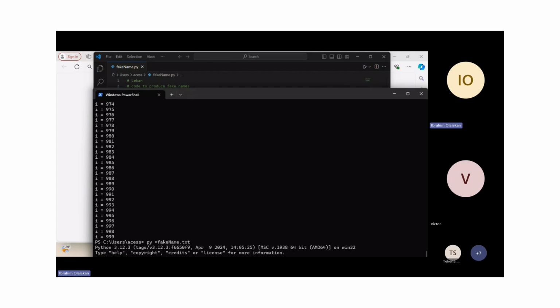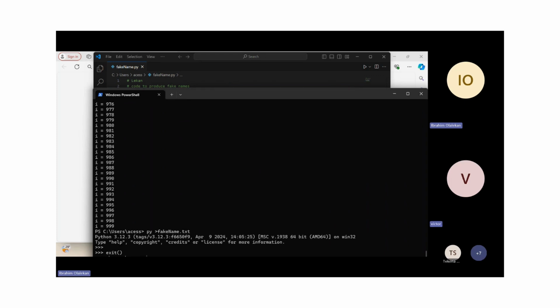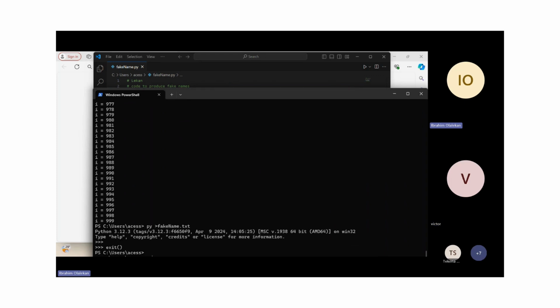Why is it going greater, greater, greater there? You can go to the path and type py, space, fake_name.py, greater than. Have you done it? Okay.